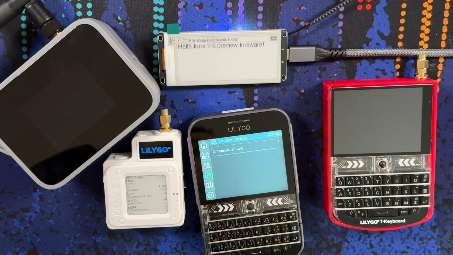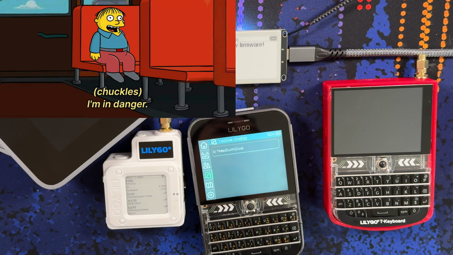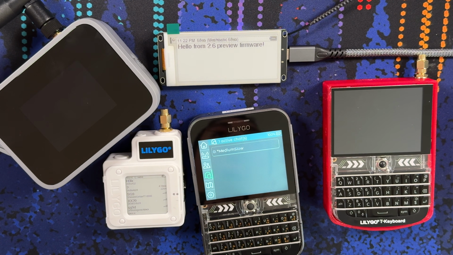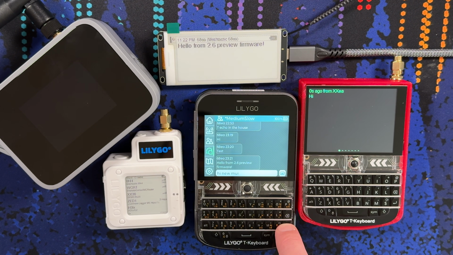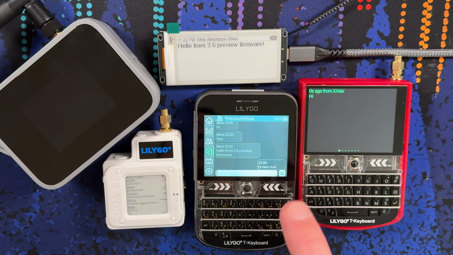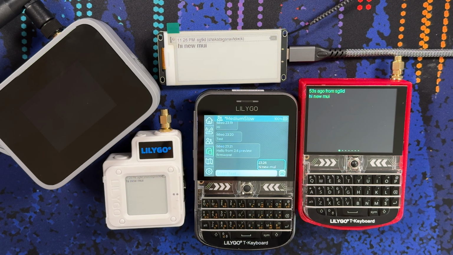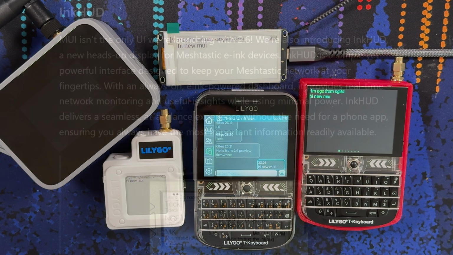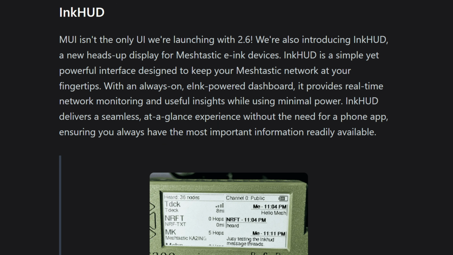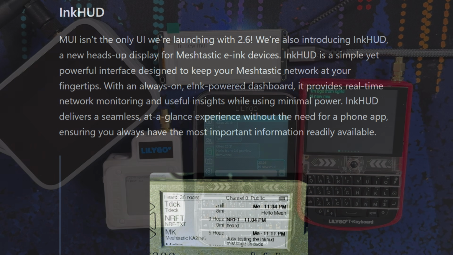Keep in mind that as with everything in the 2.6 preview release, it's still pre-alpha. It's certainly not an iPhone level of polish, but this is hugely better than the previous versions that have been out there. The MUI approaching general availability finally makes devices like the T-Deck a great option for those who desire a standalone device.